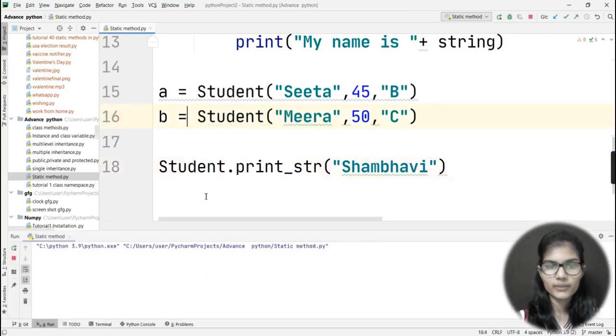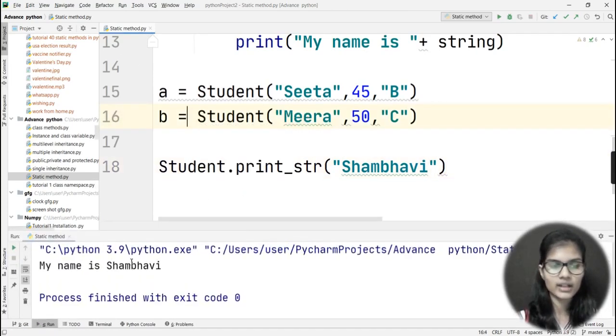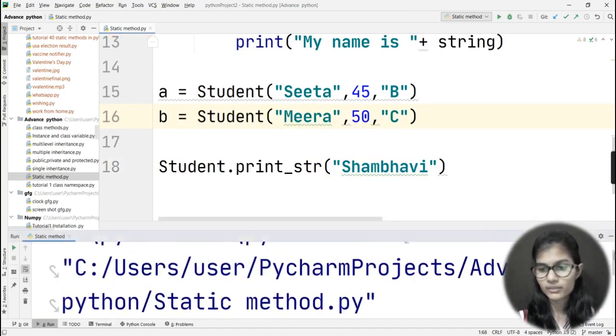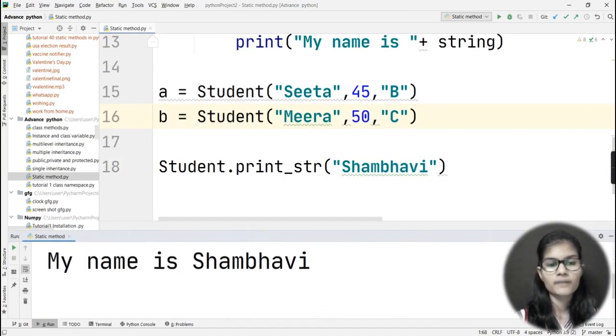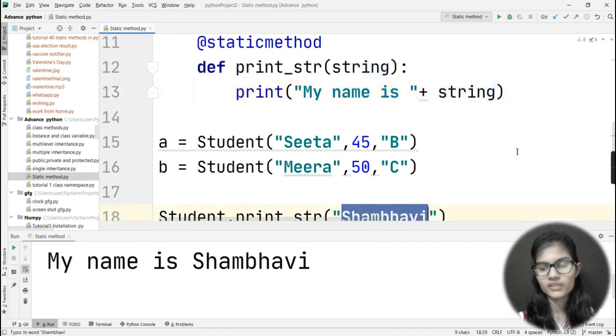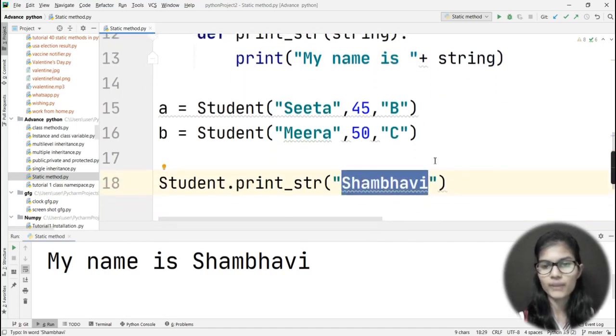Now if I run my program, have a look at the output that I am getting. Let me come down to the next line here. The output which I am getting is "my name is Shambhavi". "My name is" was the format which I wanted, and after that I used the plus string. So instead of that string, Shambhavi is being printed because I have passed the value to the parameter.